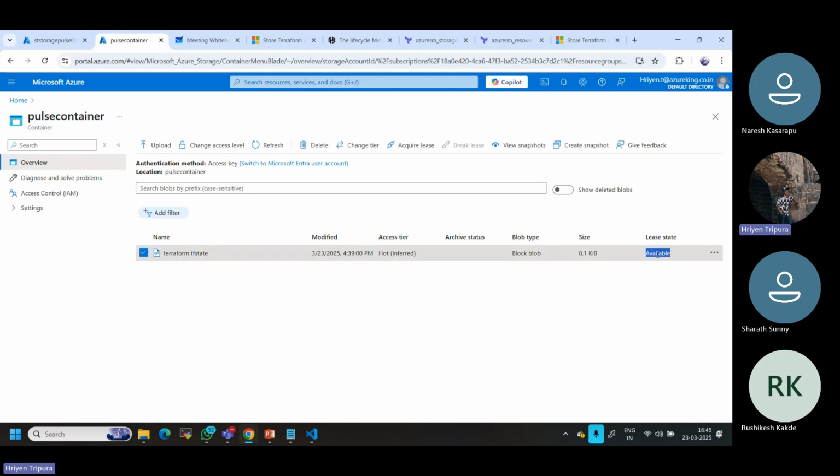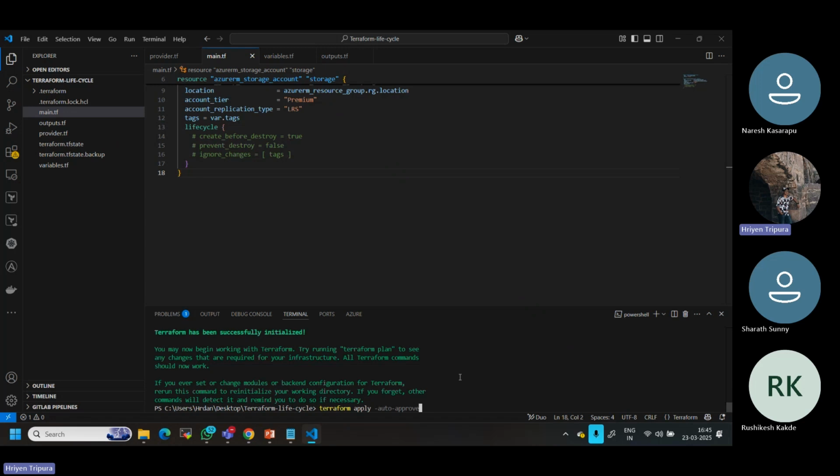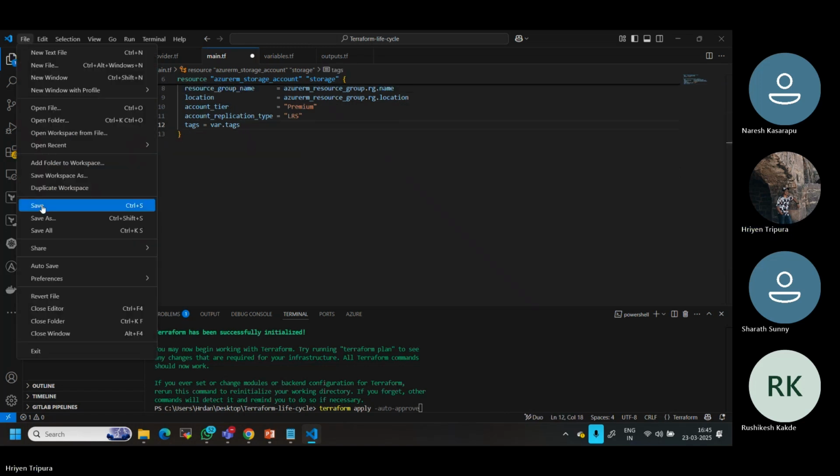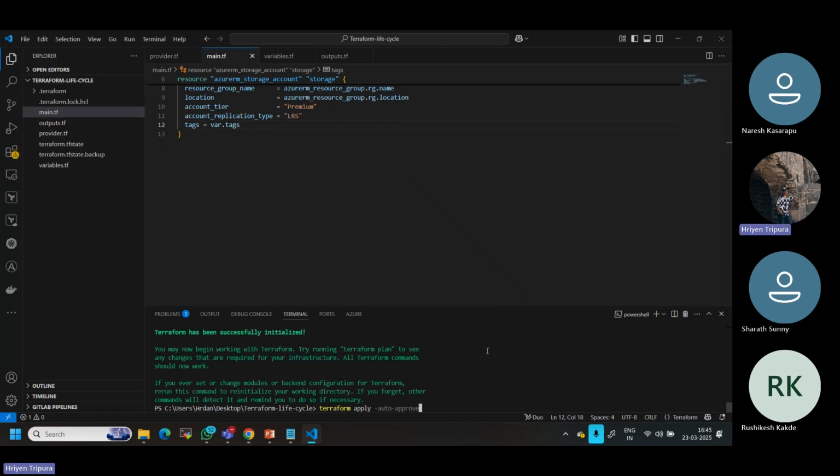This is the reason. Now let me show you. This is now available, right? Let me run Terraform. What happened now? At the same time, I will try to remove this lifecycle, for example. Say I changed something. Okay. Then let me run Terraform apply.